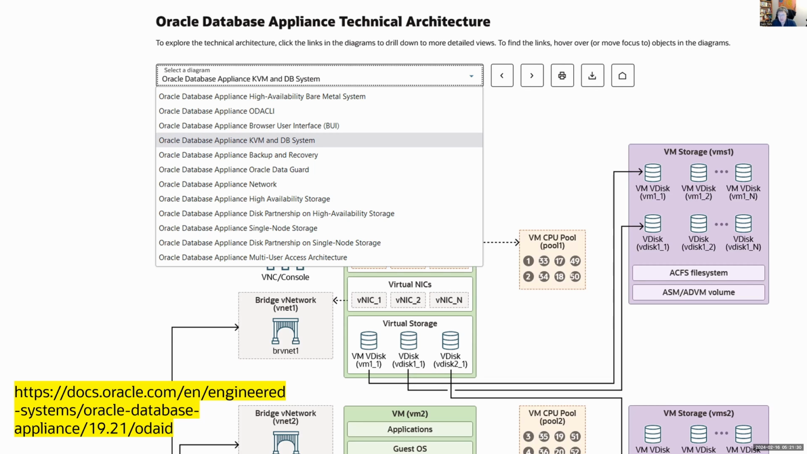We want customers and partners to be well informed about how this appliance is engineered, so you can take best advantage of its capabilities. And this documentation is updated and maintained regularly. It's publicly available, so URLs are in the bottom left-hand corner.